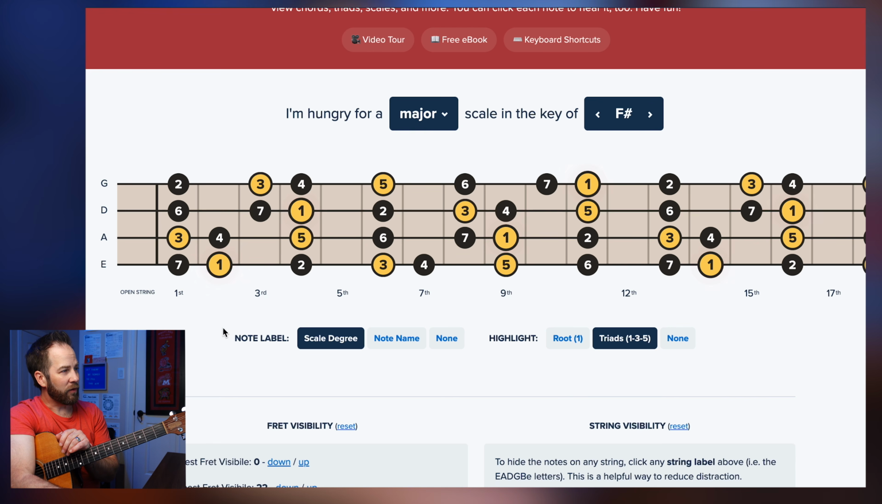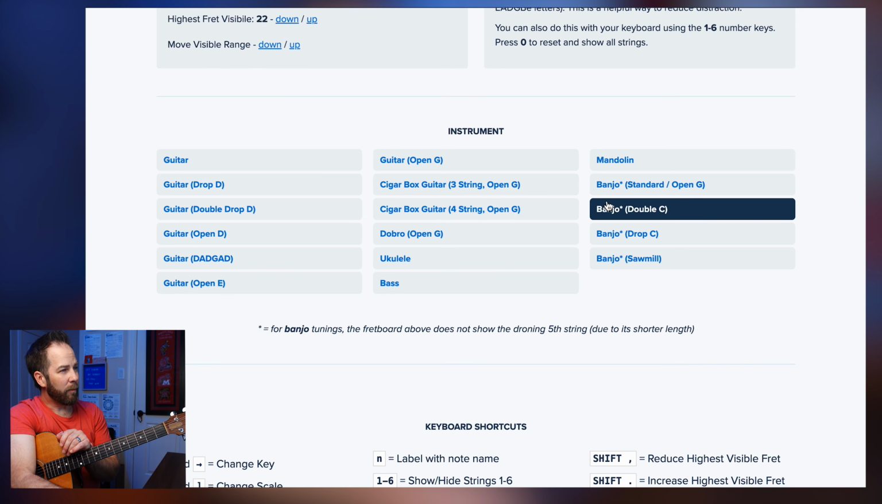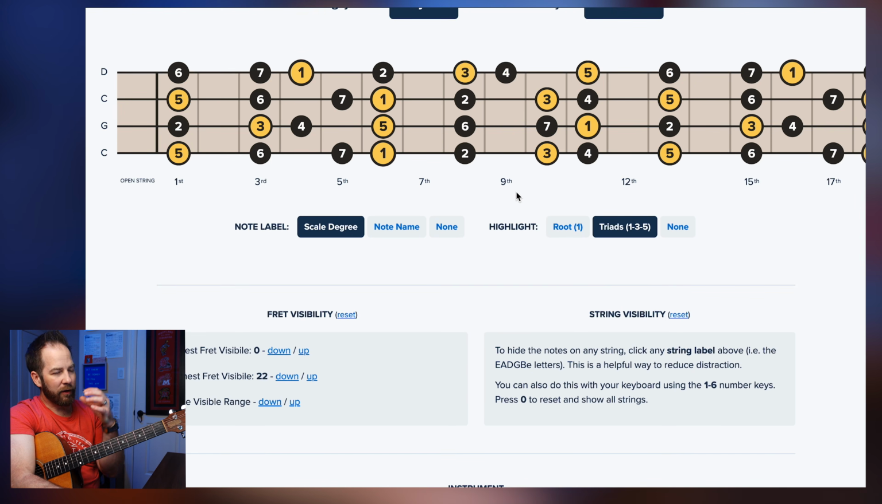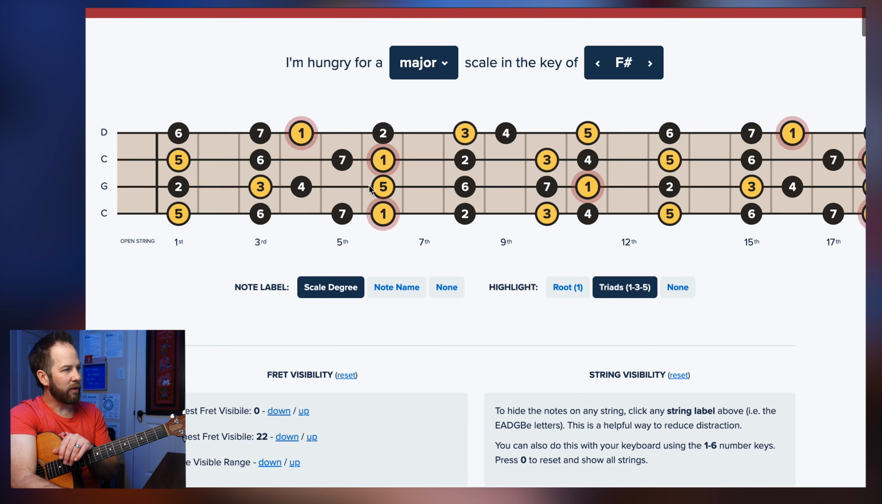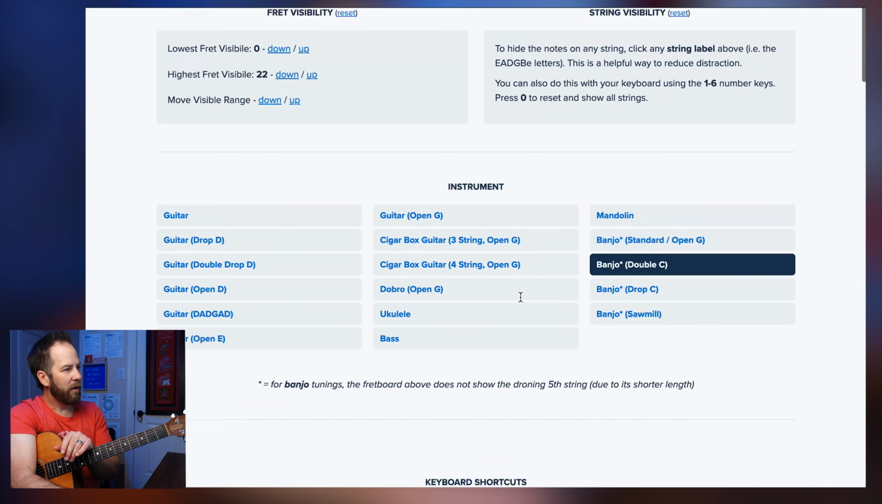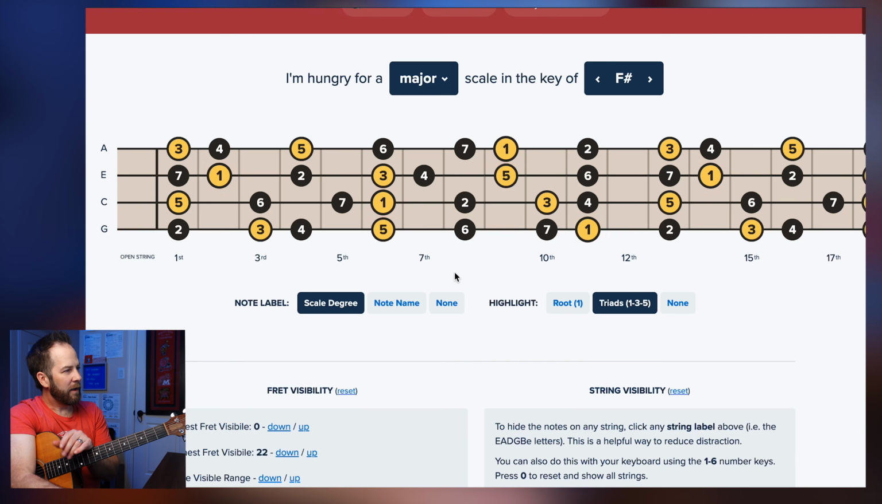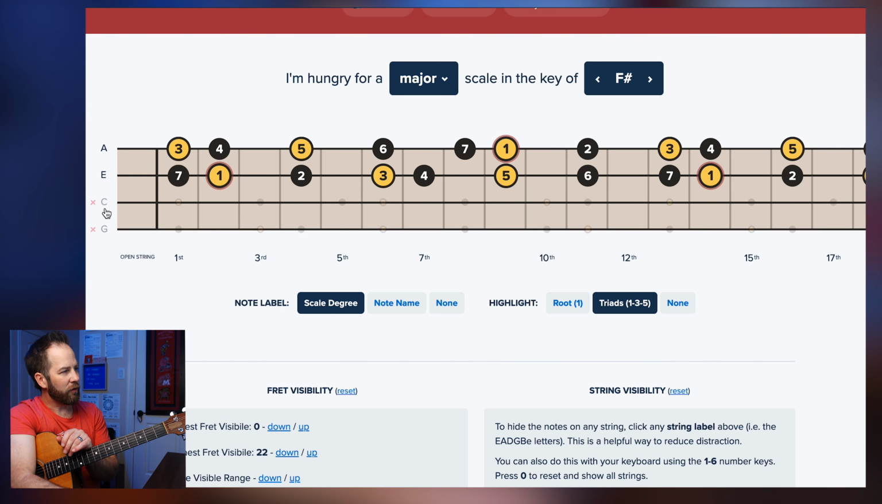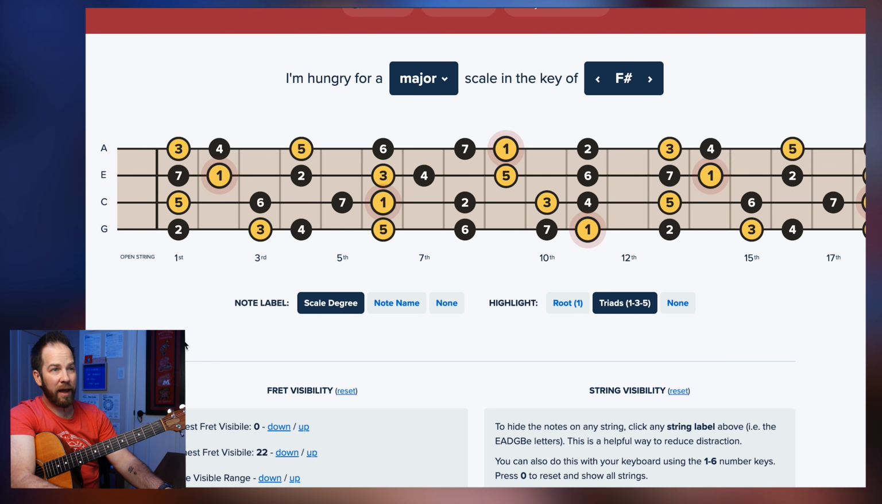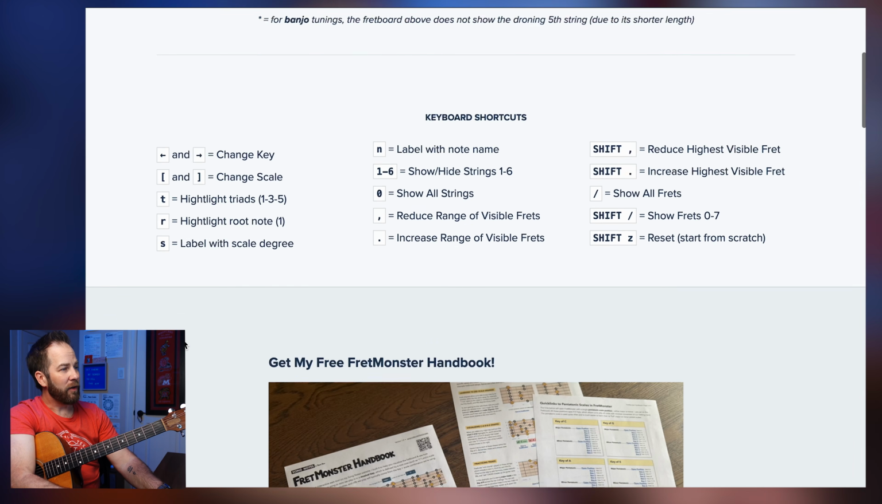This is a bass, for example, right? We could do a banjo. For the banjo, I don't have the droning string on the bottom just because that's a half-length string. What else do we have here? A ukulele. You get it. Basically, you can see that the strings still exist. You can click on the strings to hide them. You can use the keyboard shortcuts I have to hide them as well. And that's another thing you can do.